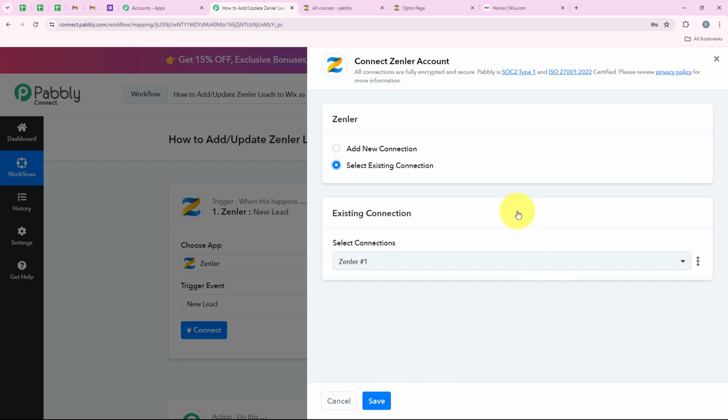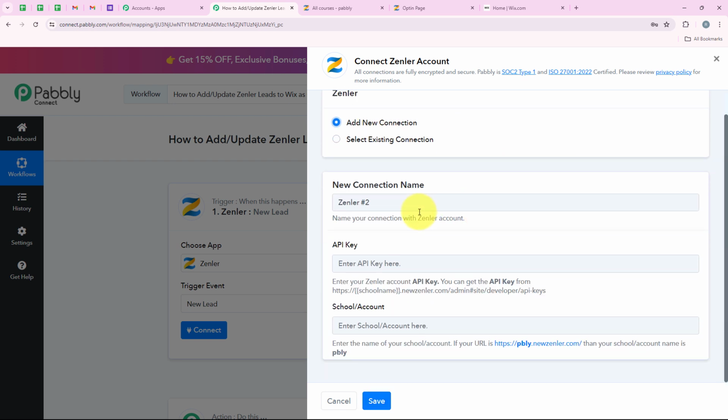But if you haven't, you have to follow me. Click on add a new connection. And now it is asking me for the API key and the school/account. So to get this, you are going to read the help desk and it is saying enter your Zenler API key. You can get the API key from here.